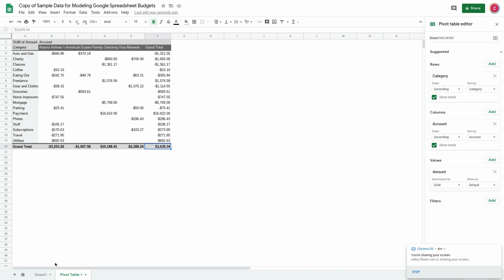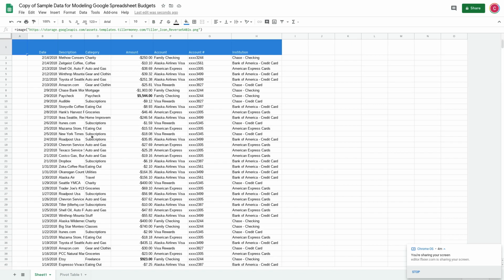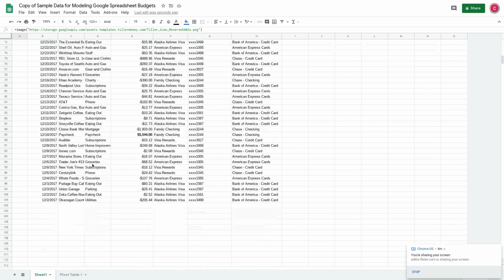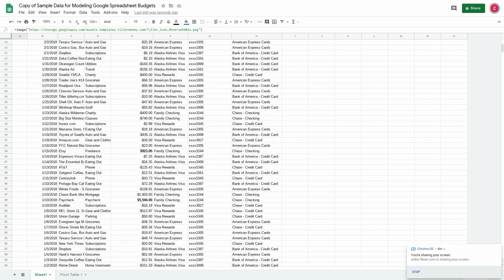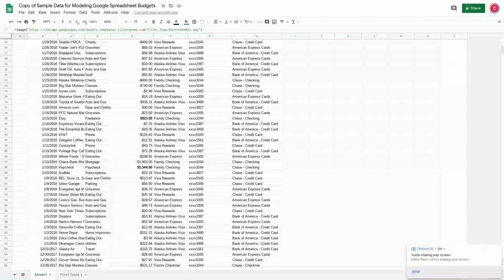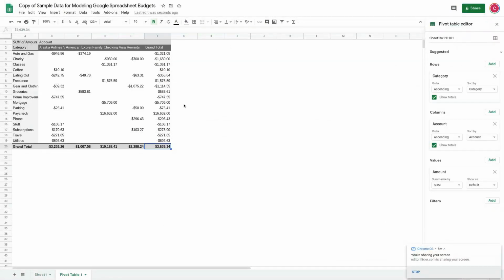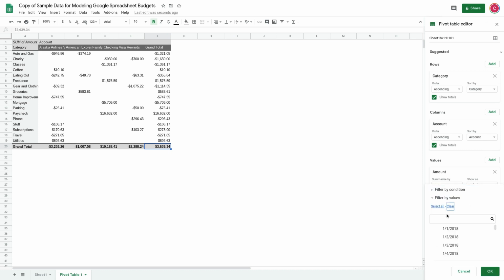If we wanted to filter this, let's say I want to know how much money I spent in January. Let's go back over here, add a filter. The filter is going to be the date. So what we're going to have to do is clear, and then we'll search for 1/, and then we'll select all. And then we'll just uncheck this one because it's in February. And that looks like a pretty good filter set for us.